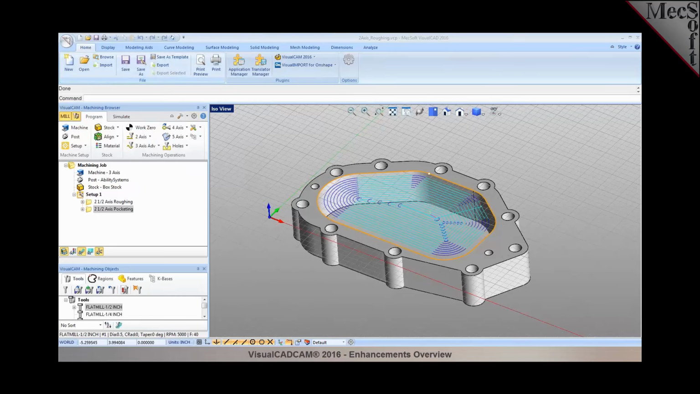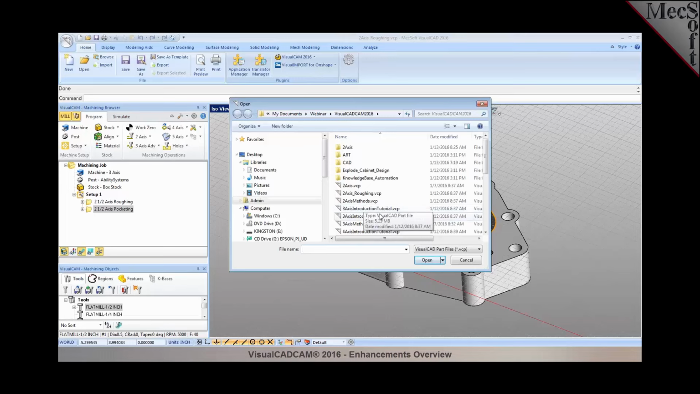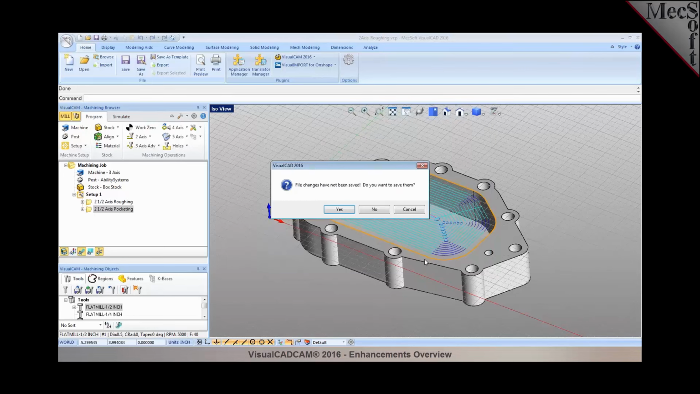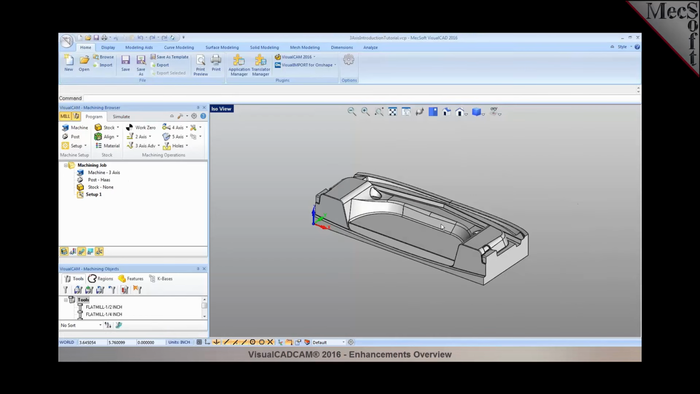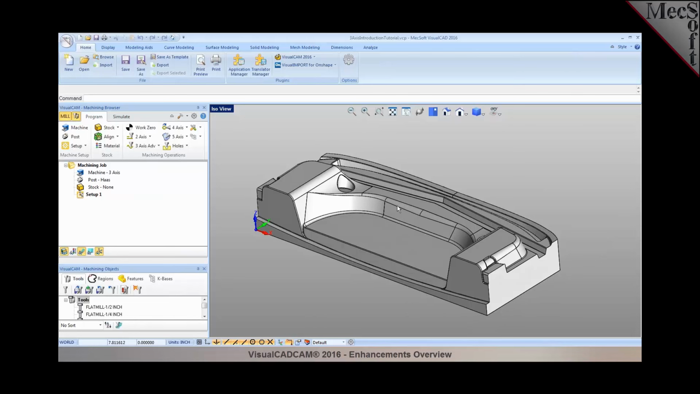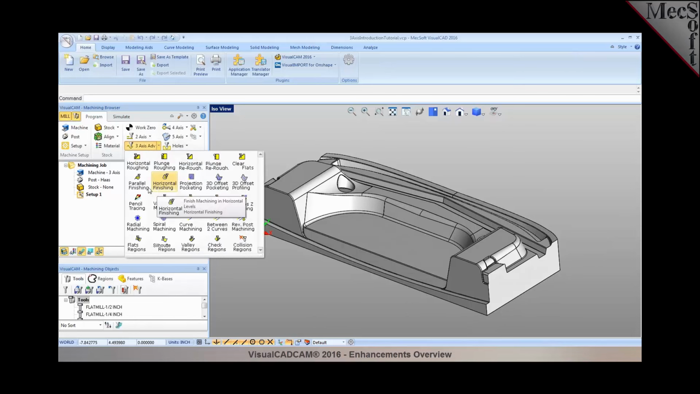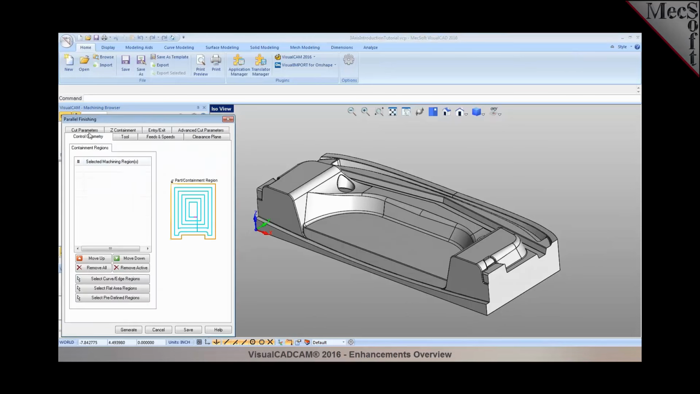Now I would also like to go over some of the enhancements in the 3-axis methods that are offered in the 2016 version of our product. So I'm going to go back into this example which shows a sculpted 3D model, and I'm going to generate a 3-axis parallel finishing toolpath on it.